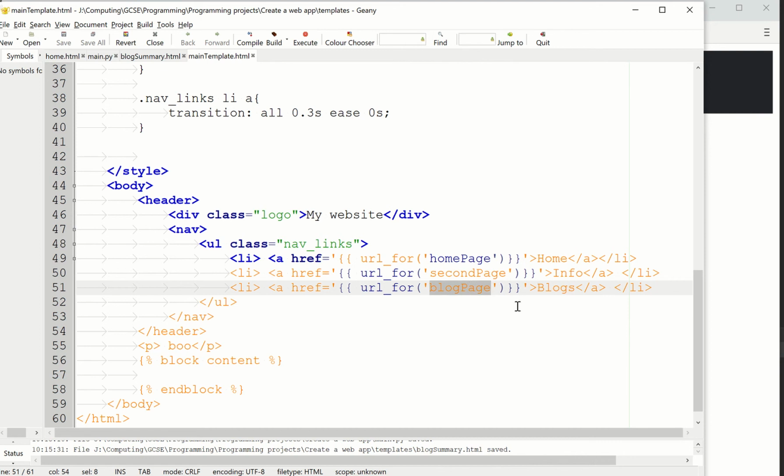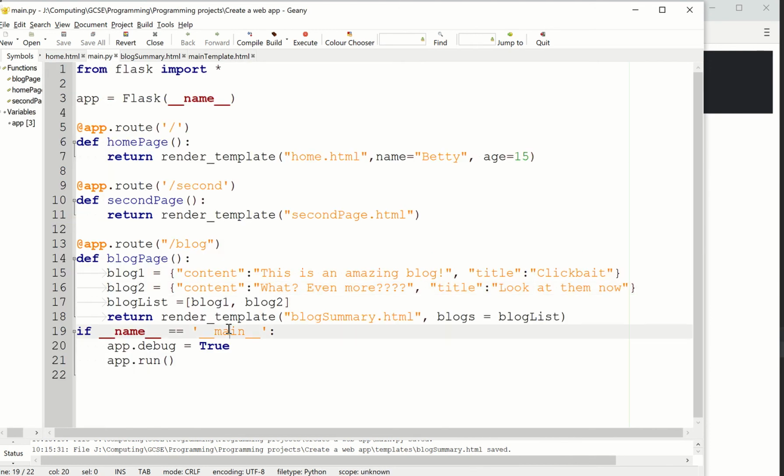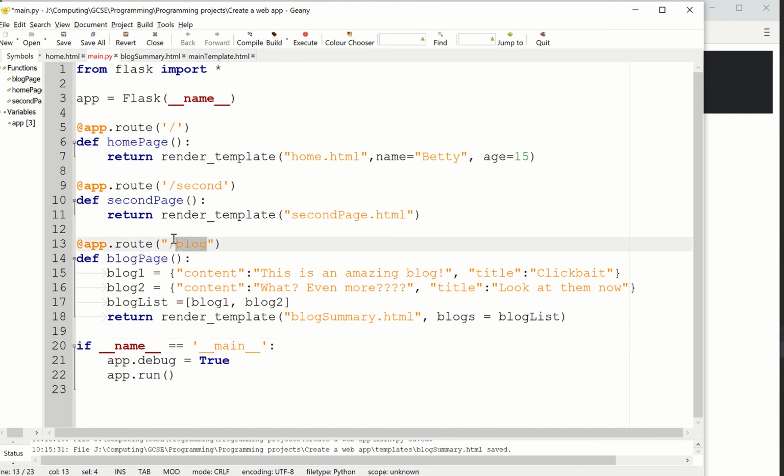Now, in order to add a new page, there's three things I need to do. One is actually put in the menu, so I'm going to click on it. Makes sense. Second, I need a route. So here I've got my route blog page, and I've attached it to the URL /blog. I'll explain what this code is here in a moment.